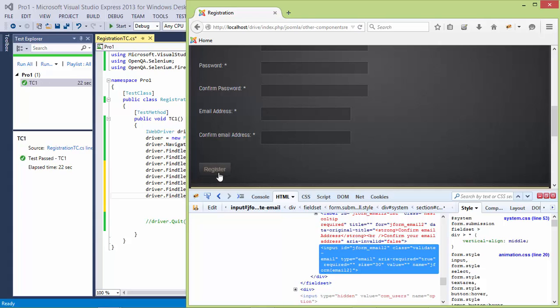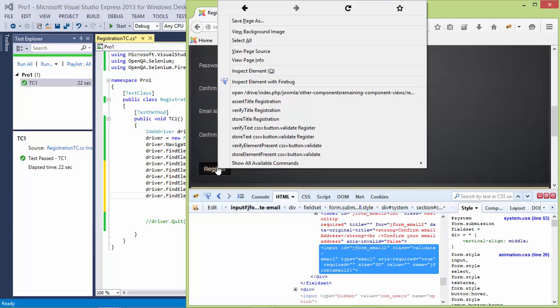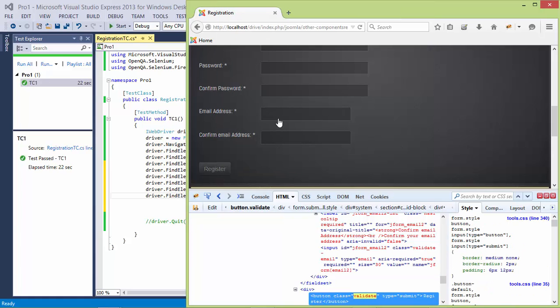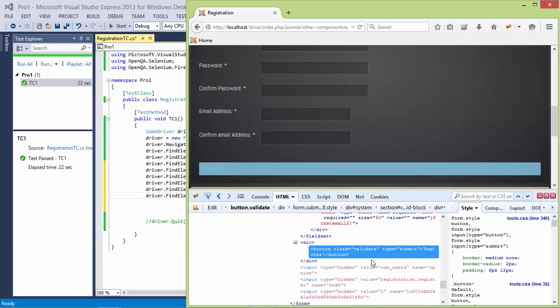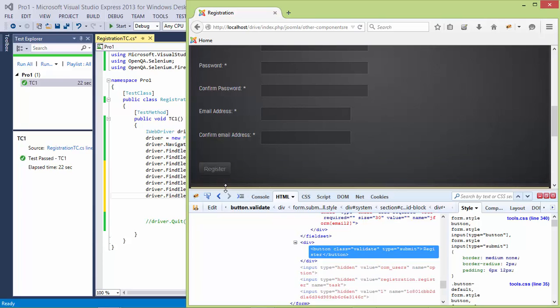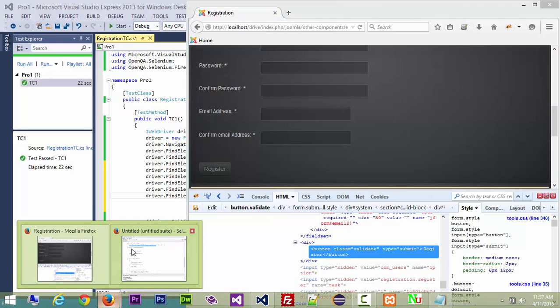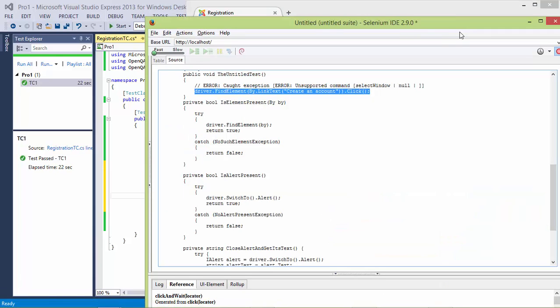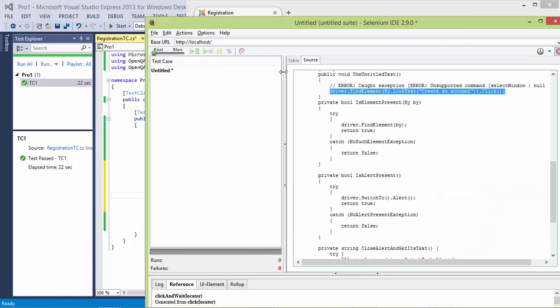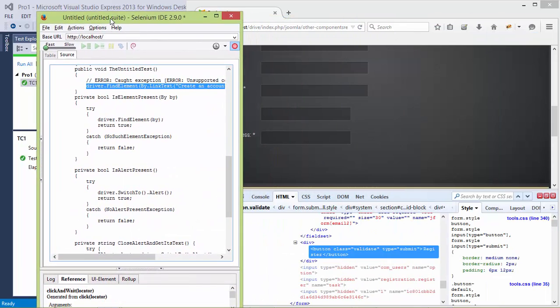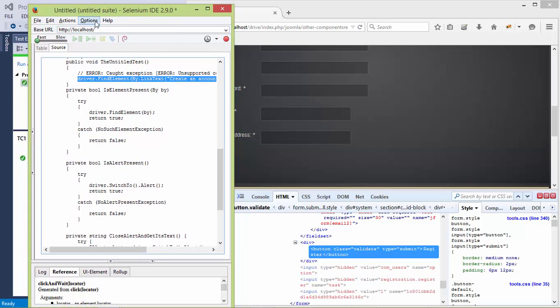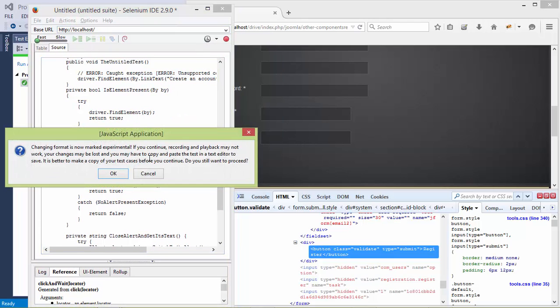At the end we need to click this register button. What I can do is right click, inspect element. I'm going to look for the element. See, I cannot see its element ID. Okay, let's take a look at what options we have. I'm going to use Selenium IDE, and we need to go back. I'm going to go back to format HTML. Click OK.